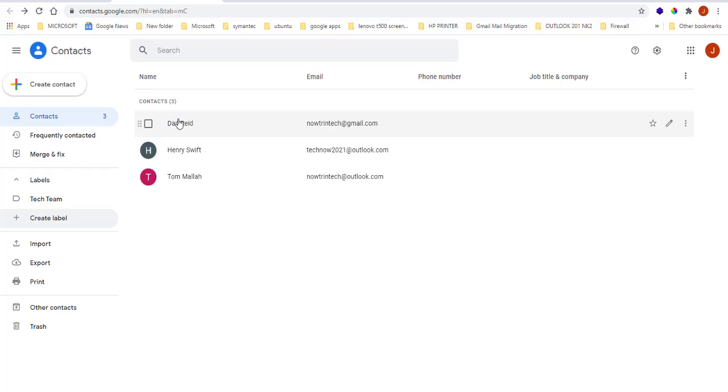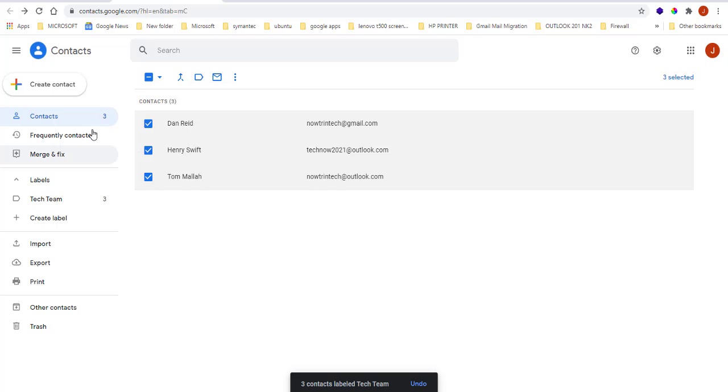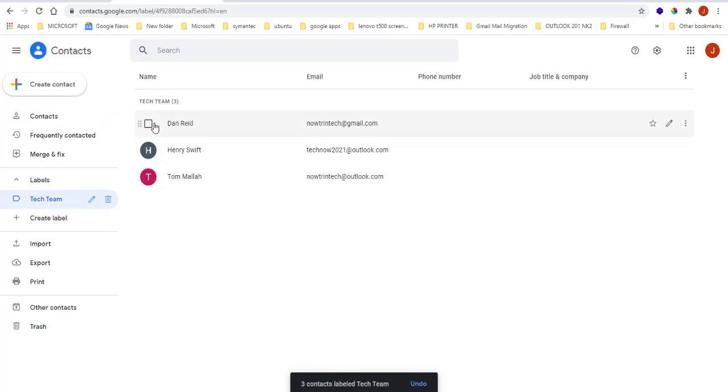So hover your mouse over the contacts and select the checkbox, and on the top click on Manage Labels. Click on the group that you created. It creates a check mark, and click Apply. Now if you click the group, the three contacts are listed there.